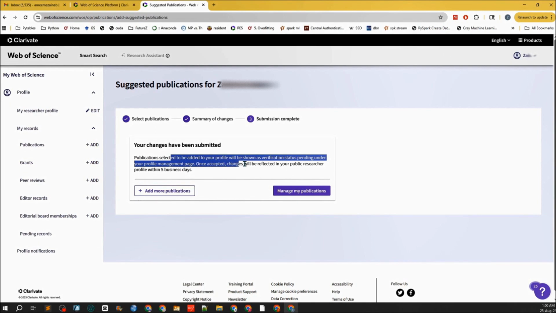Once accepted, changes will be reflected in your public researcher profile within 5 business days. So it's going to take some time. The Clarivate Web of Science team is going to once again review the submissions that we have just completed, and it is going to be reflected in our public researcher profile within 5 business days. So that's fine. But there is no action item on the part of the candidate.